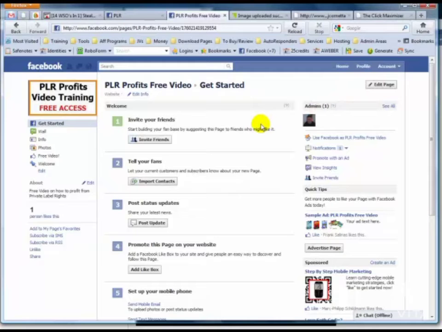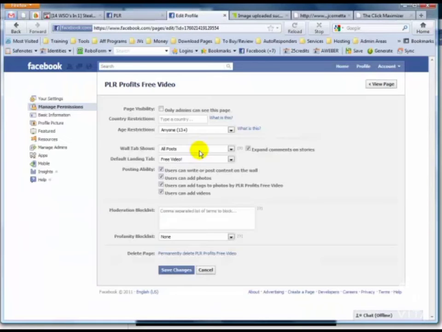Also, just want to mention, you can actually grab the username of your page once you get over 25 fans. So try to get to 25 fans as soon as possible so that you can create an easy to remember username for your fan page.